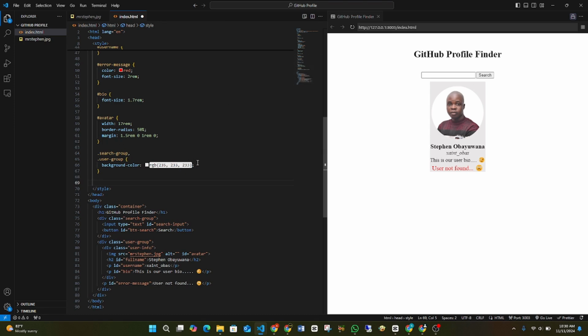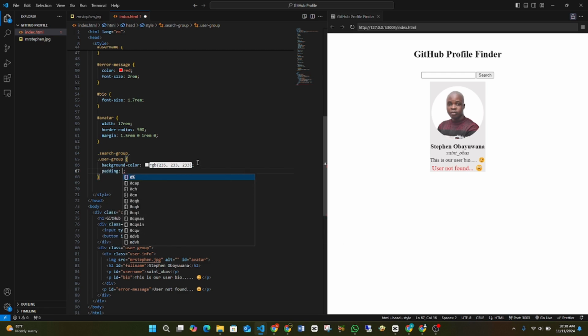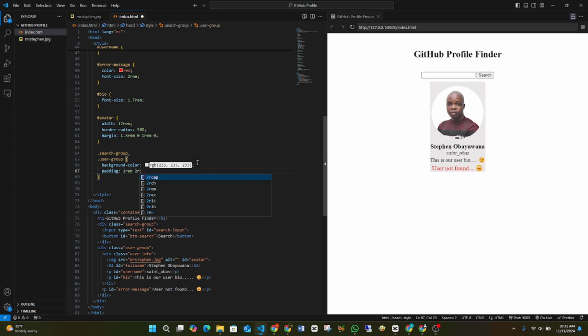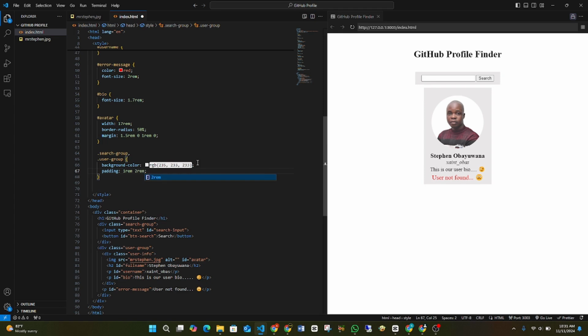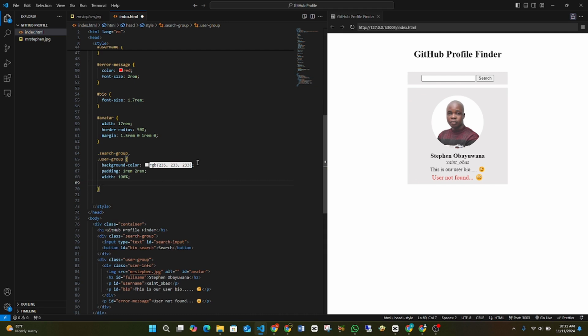Let's add some padding. Let's set the padding top and bottom to 1 rem, and let's add left and right padding of 2 rem. Then also let's set width to be 100%, and let's add some border radius. Let's say 0.5 rem.